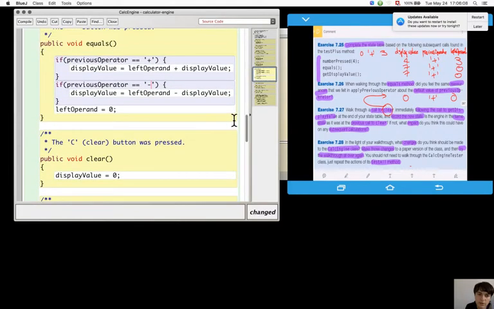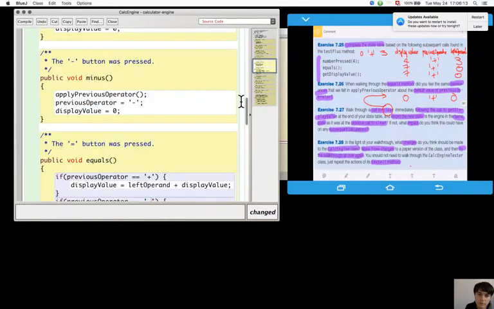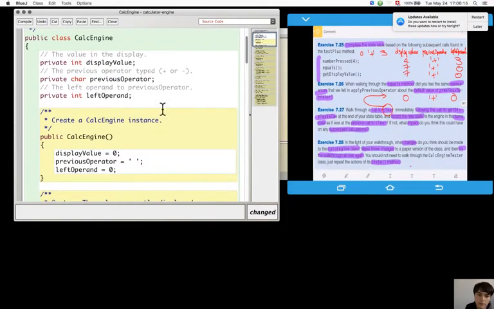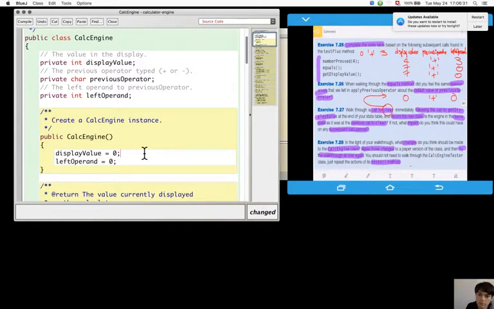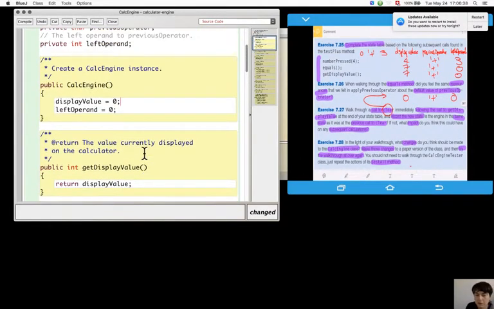Because I have changed the previous operator, so this one, the minus. Okay. Okay, remove it. Okay, I think that's it. That's all the changes that can be made, even though they are not crucial.